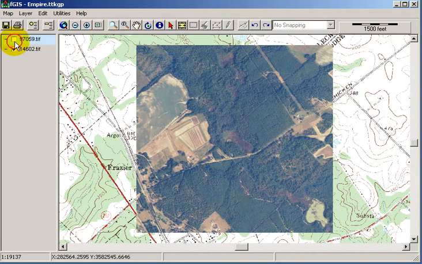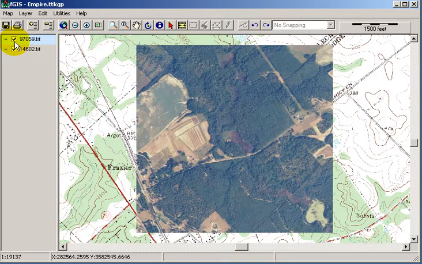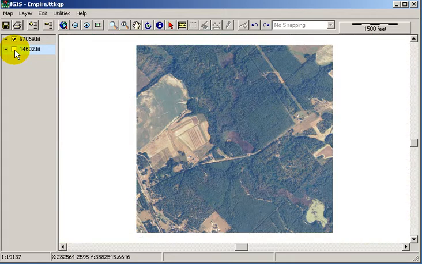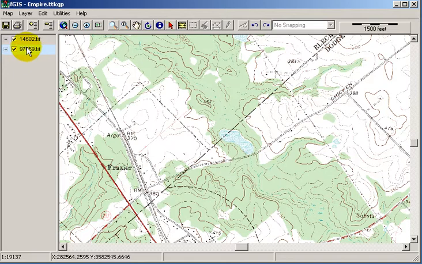You can toggle them off simply by clicking on the check mark in the box next to the image layer. You can also rearrange the order on these. If you want one displayed on top or below one, you can just drag them like that. That'll change the order.